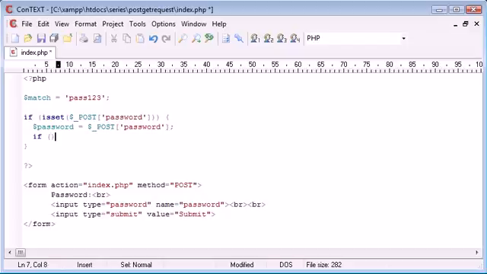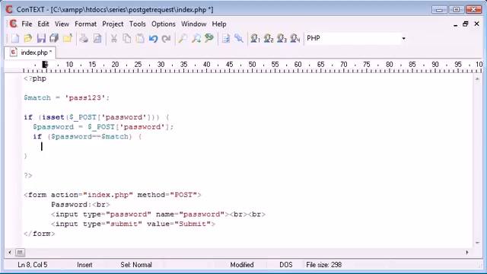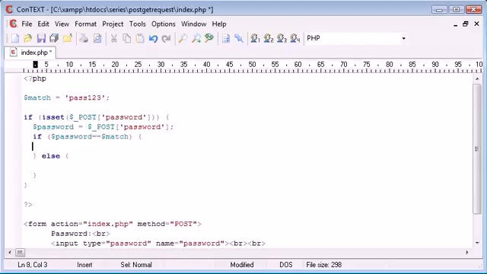Okay, so the password must be equal to pass123 for us to validate it. So now what I'm going to do is I'm going to say if password, corresponding to this variable, which then corresponds to this here, because we're taking the post data, which then corresponds to what the user's typed in. So if the password is equal to match, say something, otherwise say something else. And what we're going to say in here is echo that is correct, and otherwise we're going to say that is incorrect.